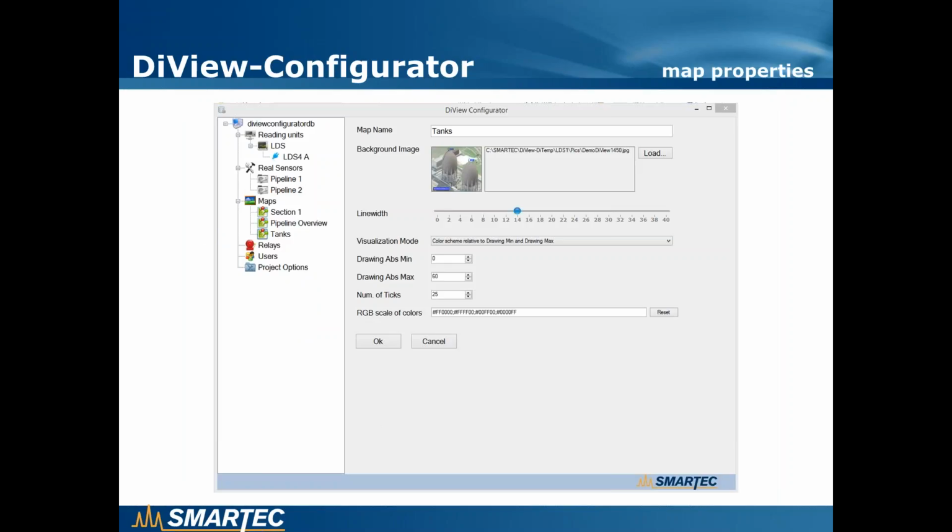The main properties. Whenever you create a map, you need to specify what are the main properties of the map. In particular, you need to select what is the background to use for the map. You need to specify the type of visualization, that is, for example, green or red, or based on a scale of color. In this case, you need to specify your list of colors that you would like to use in your rainbow. And then also you need to specify the map name, so the name of the map that you will see on the DiView.